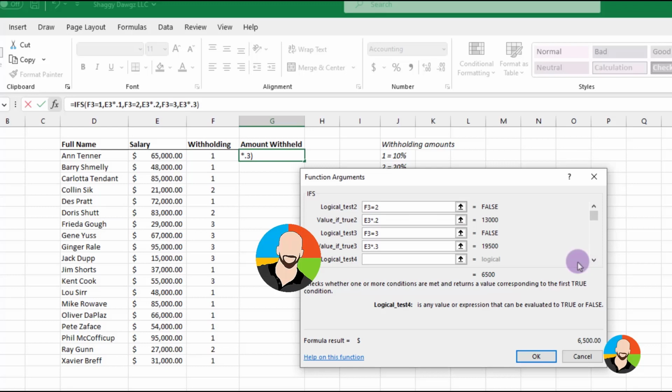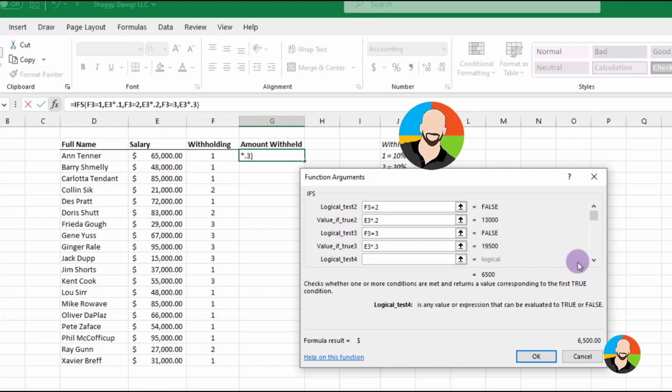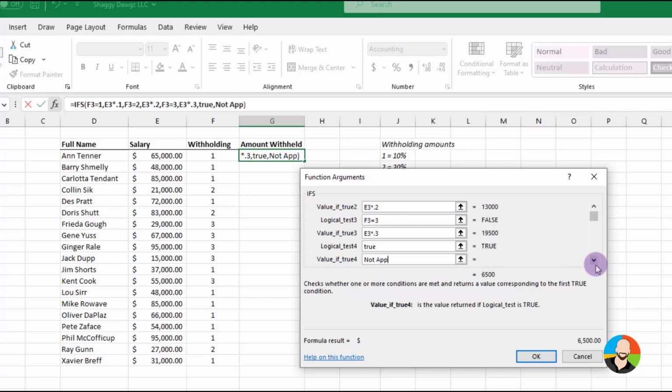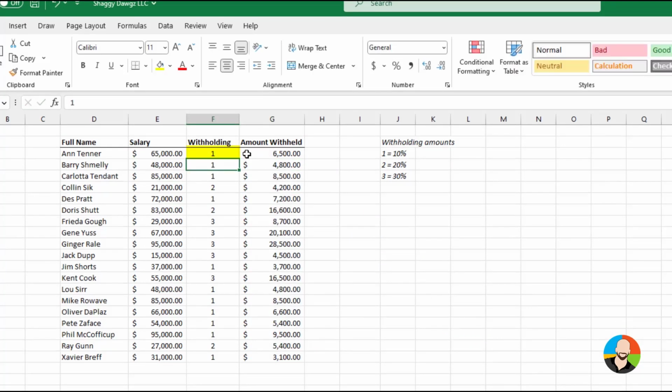The only downside to this function is it does not provide an easy way to do a false or no condition. So we kind of have to trick it a little bit. For the final question, we'll type out the word true, and then we'll type out our false response. In this case, if the number is not 1, 2, or 3, what we want to see is the phrase not applicable. So we'll type the word true right here, then follow that with not applicable, click OK, and let's take it for a test drive. And it looks like all systems are go.